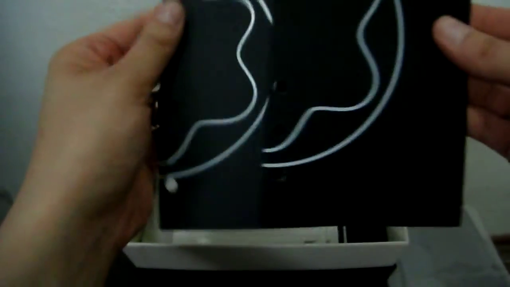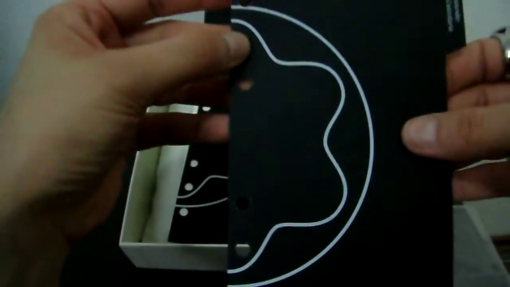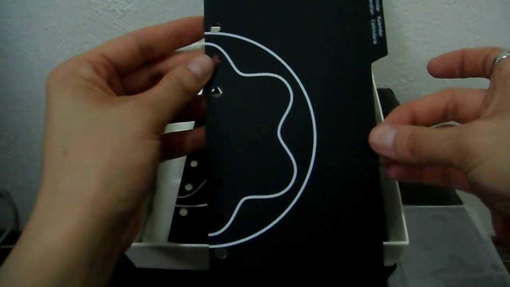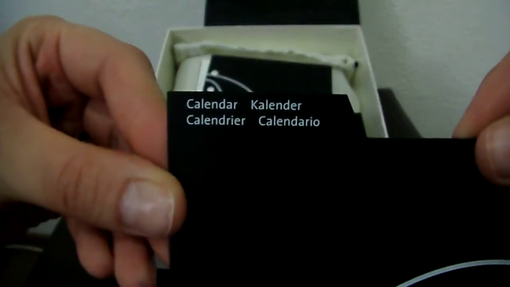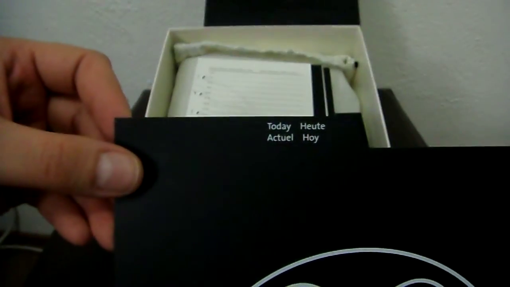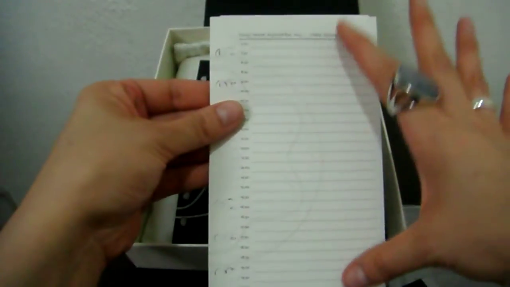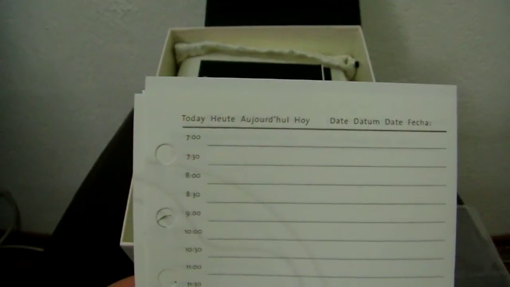And it first has, it comes with this divider, sorry. These are beautiful. It comes with the star of Montblanc. And right here, this one says calendar. The next divider comes with today, and it has these pages that are a day in one page here. Trying to get focus on this camera. There we go.